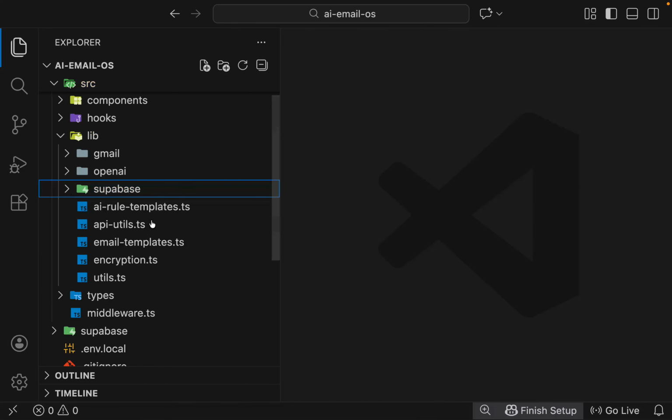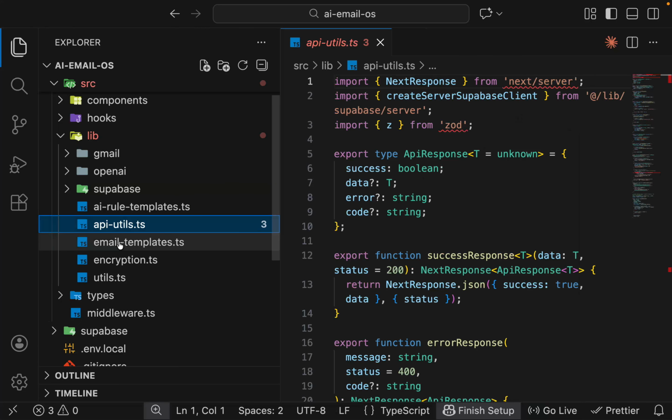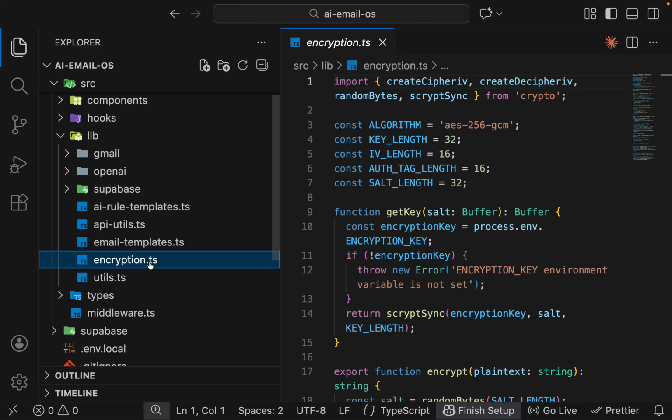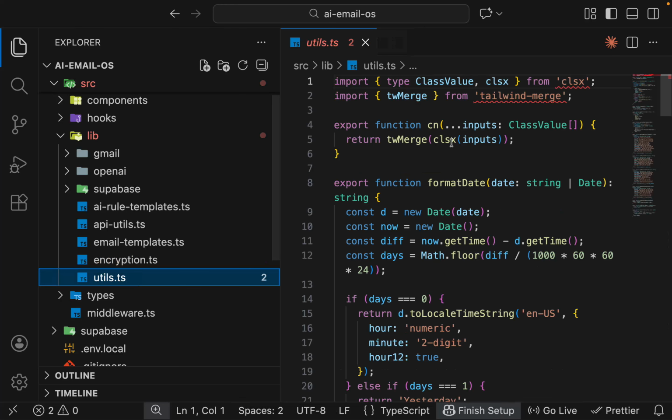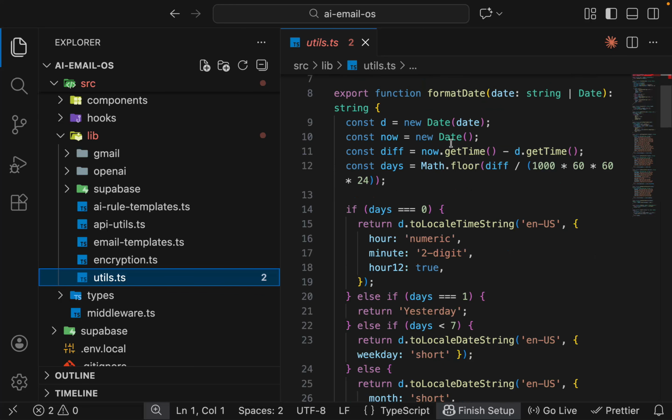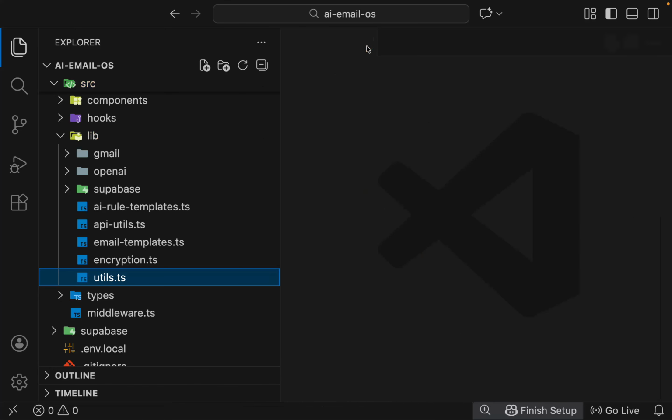Close this one, come back to the template. So we are defining a predefined template, which is going to be embedded. The user will select any template and they can have the workflow up and ready in their entire email management. We have the API utils, we have the email templates, we have the encryption, we have the utils. So these are the regular functions which we are using for displaying the date and encryption of the request. That's all we have. So let's close this one.